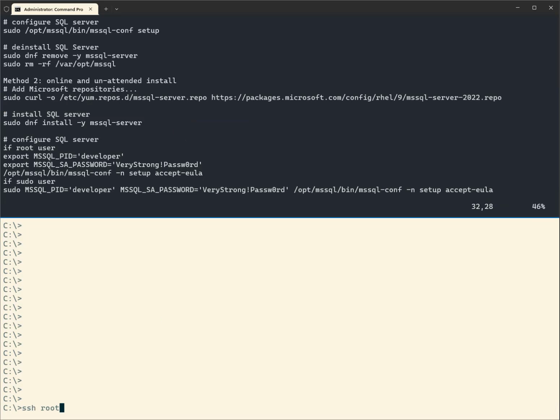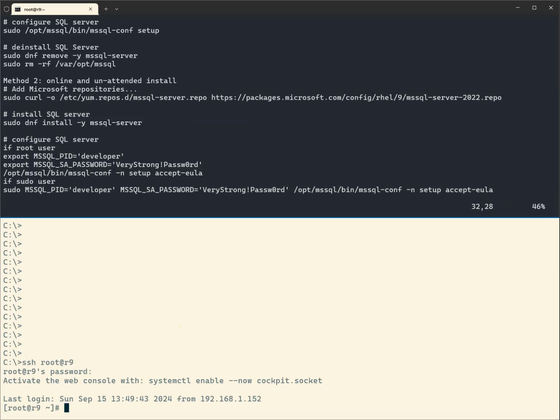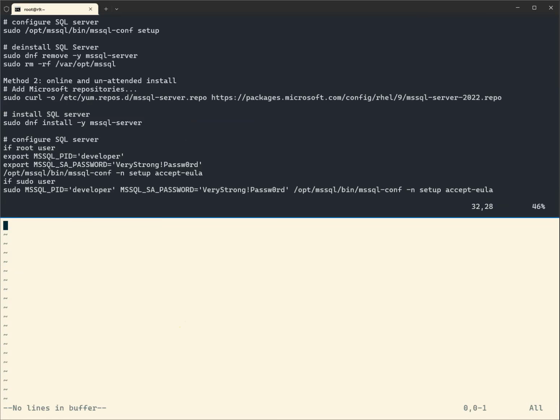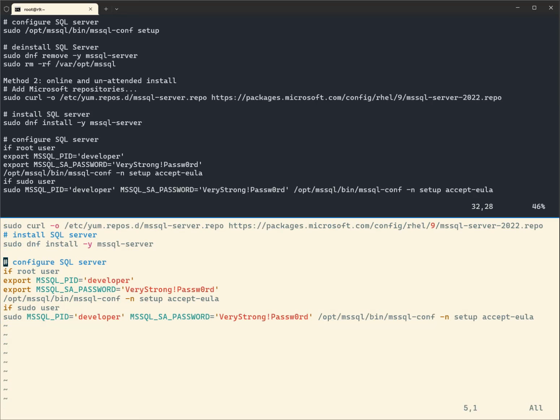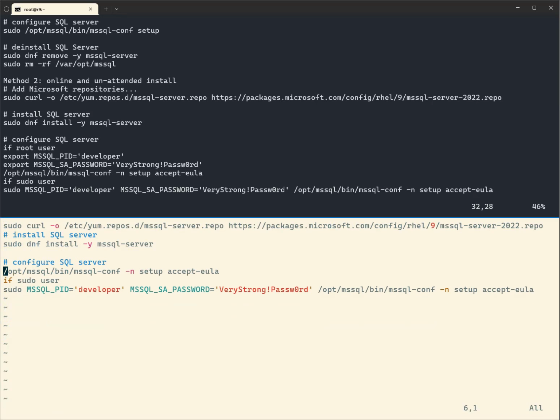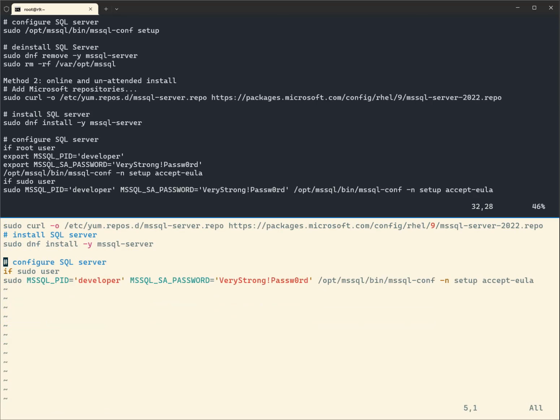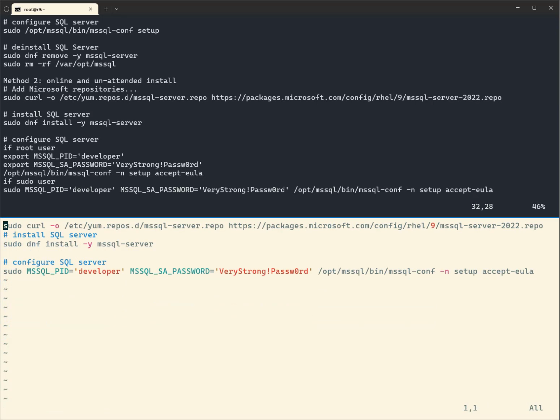I'm going to go to that server. Let me create a script to do that. In this script I don't have to provide interactive input to the installer. You can see there are three lines.